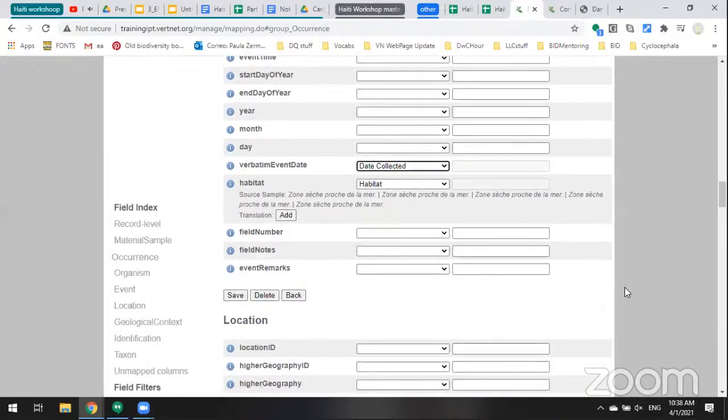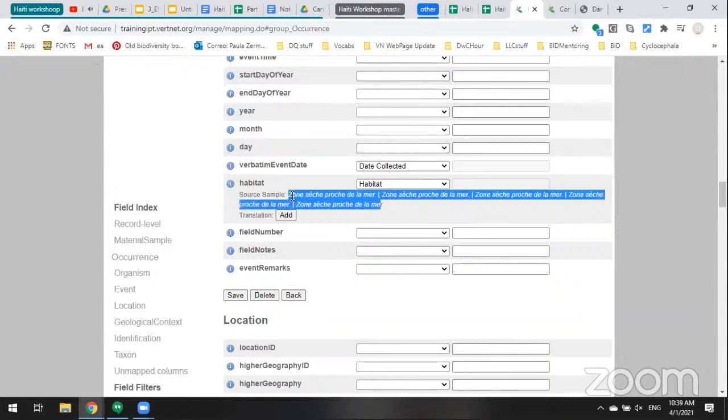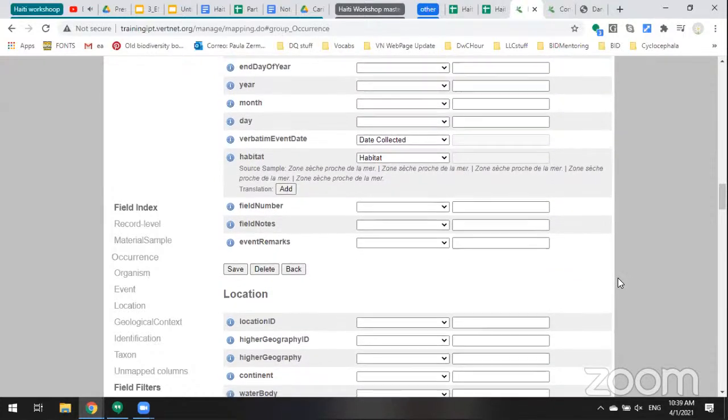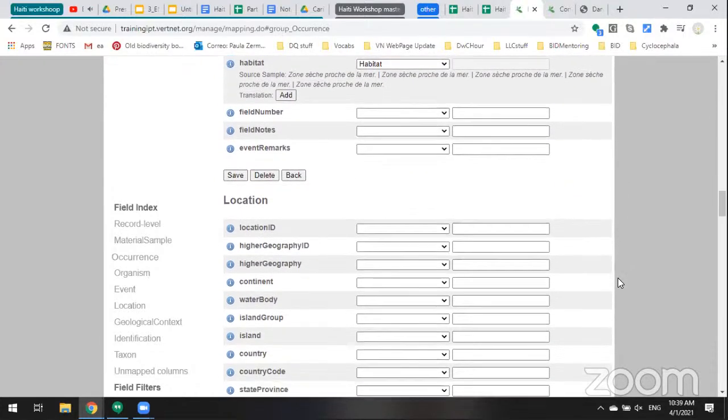Okay, so habitat is mapped directly. You can see here the examples of some records in our data set. These are just examples, but we check that, yeah, this is the right field to map. And we keep going down.